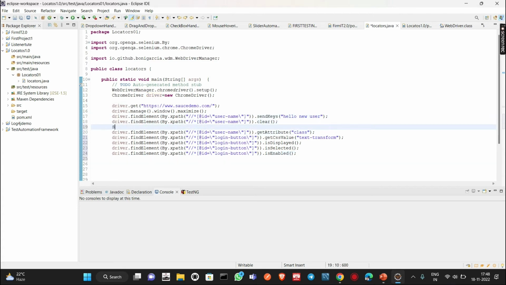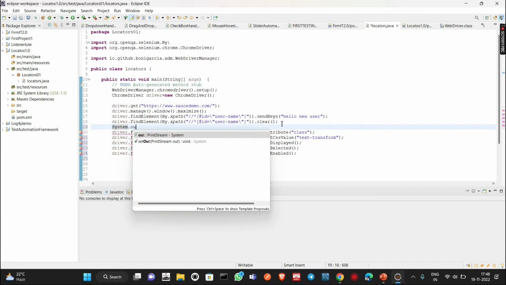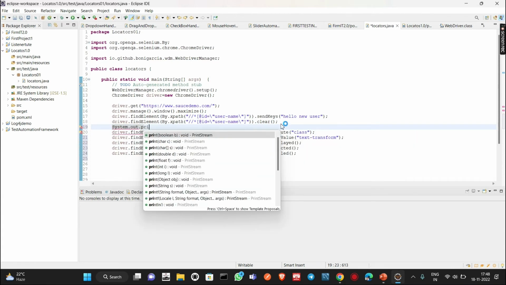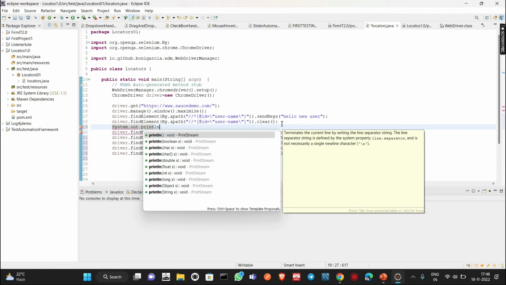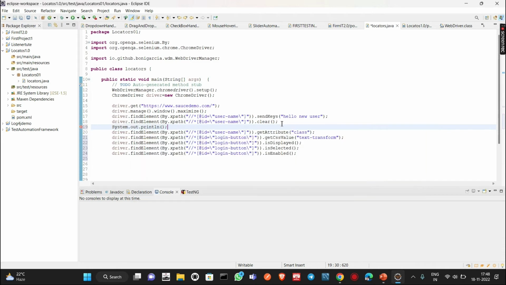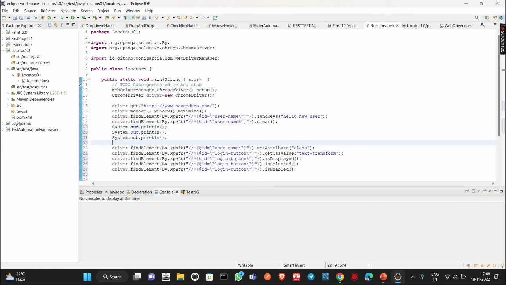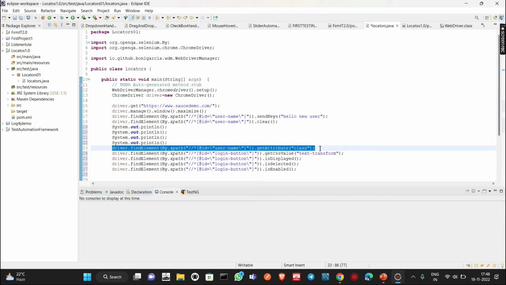I'm creating a method over here, System.out.println, and then I close this and copy it, and I'll create four of them. Control C and Control V, Control V, Control V. Then I'm going to paste this complete thing, Control C, inside this particular bracket.